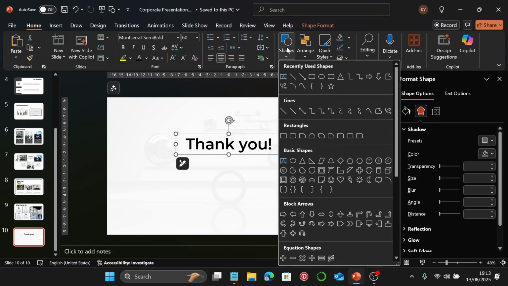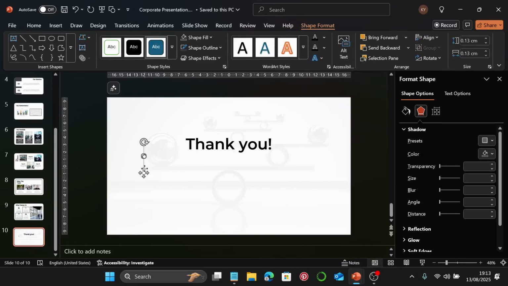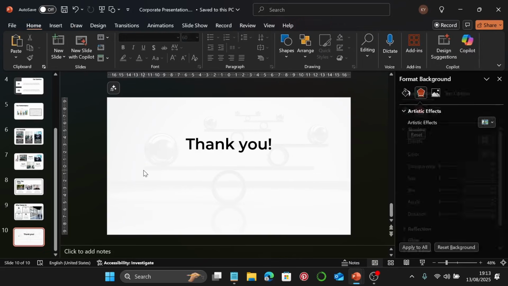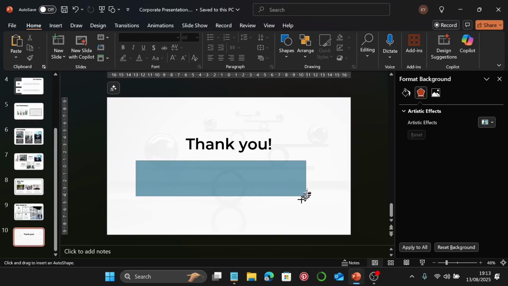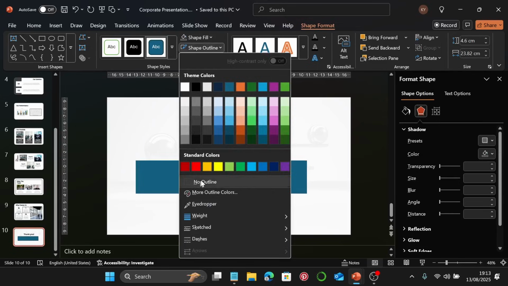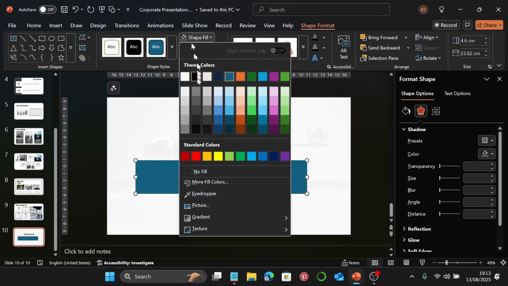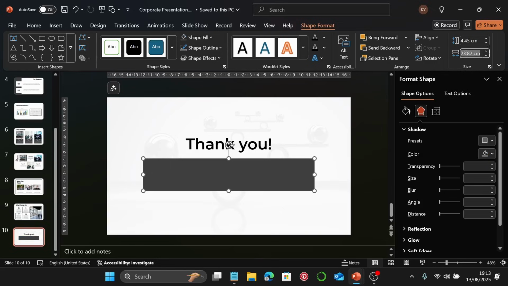Let's insert a shape. So go to shapes, rectangle. I'm just going to, oops, wrong. I wanted to draw it. Go to shapes, go to rectangle, and just draw a rectangle. Go to outline, set it to no outline, and the fill is going to be that gray color. Height is going to be 4.45, and the width is going to be 27.5.